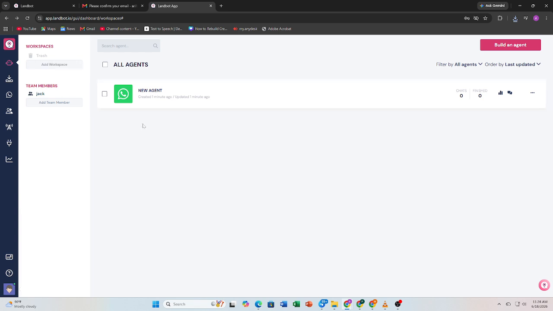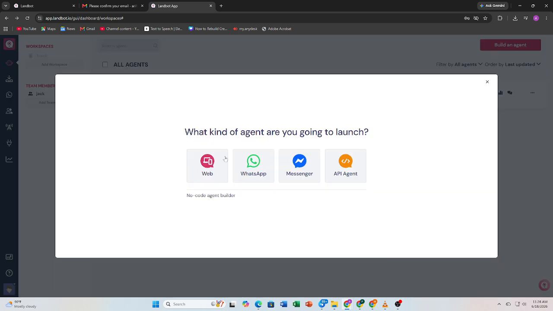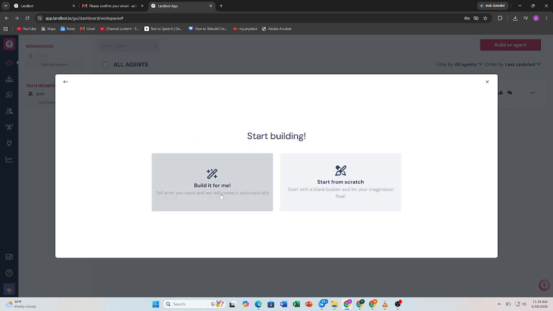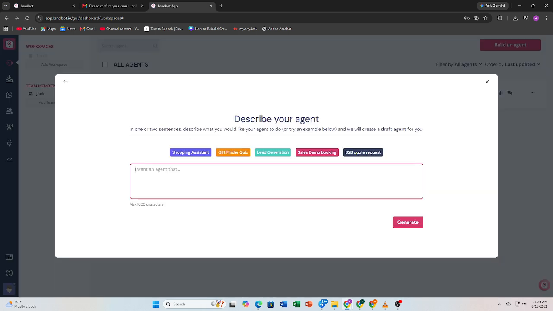Next, click on Create New Bot or Start from Template. Now choose a free template to speed up your setup or start from scratch. Next, customize your chatbot by adding messages, questions, and simple automation flows.